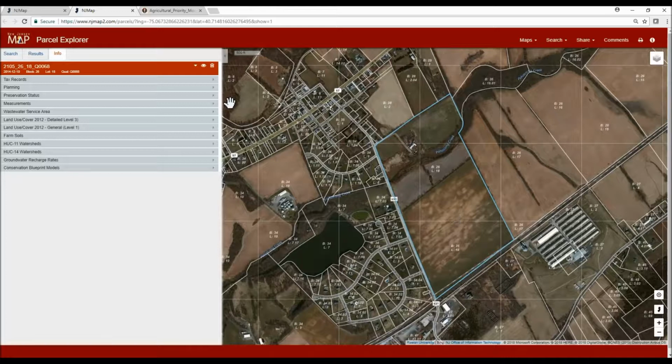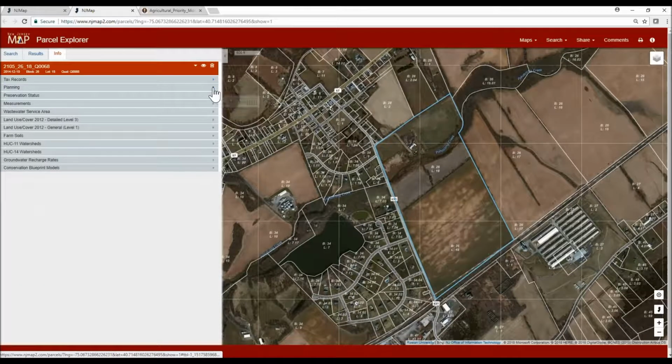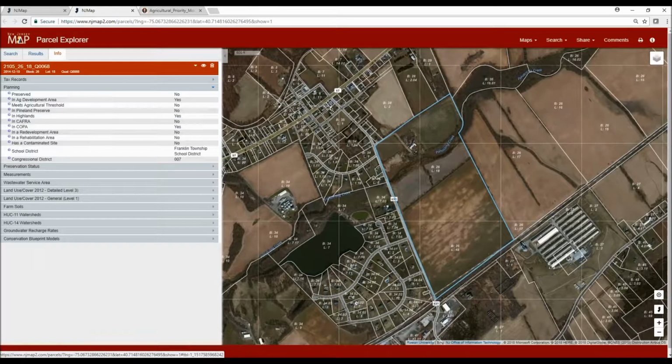And so now we're zoomed into that layer, and we can see the data that's collected for each parcel. So the first tab is the Mod 4 data. And so you have all the Mod 4 information that's available, and it gives whether it's farm qualified, owner, the land value, and so forth, and the deed book, and all that information that's provided from Mod 4. And then some of the other tabs, we have planning.